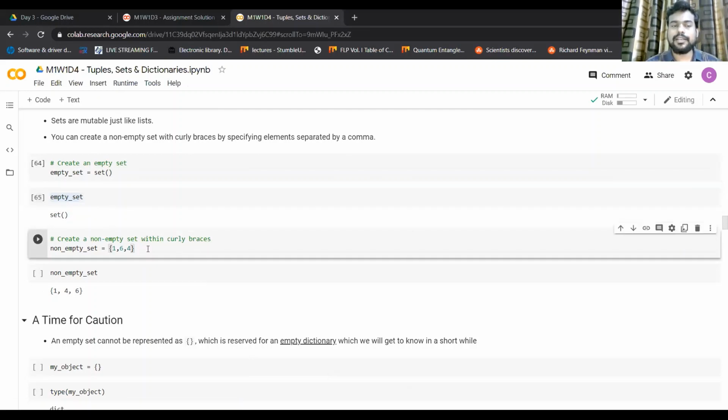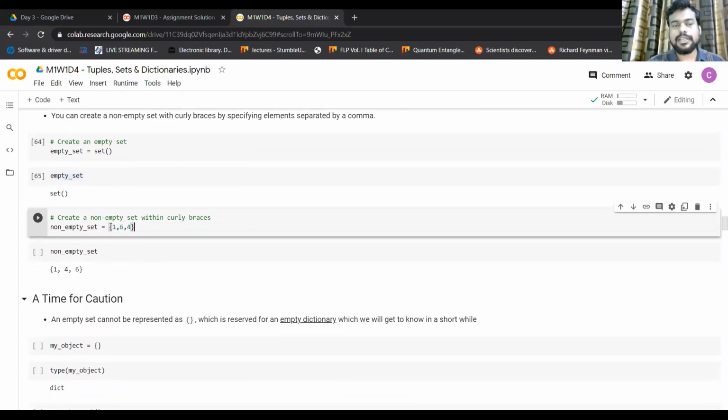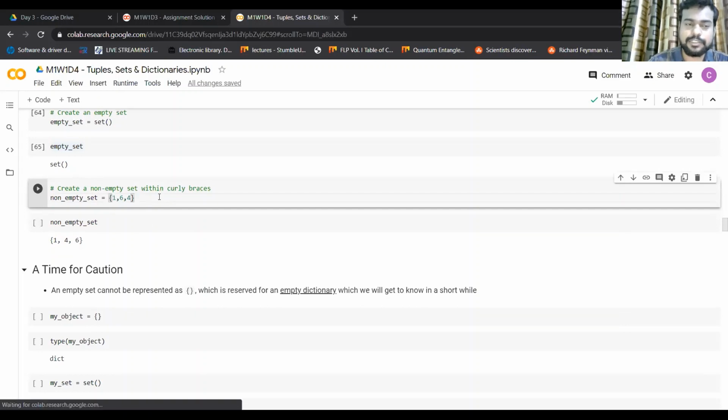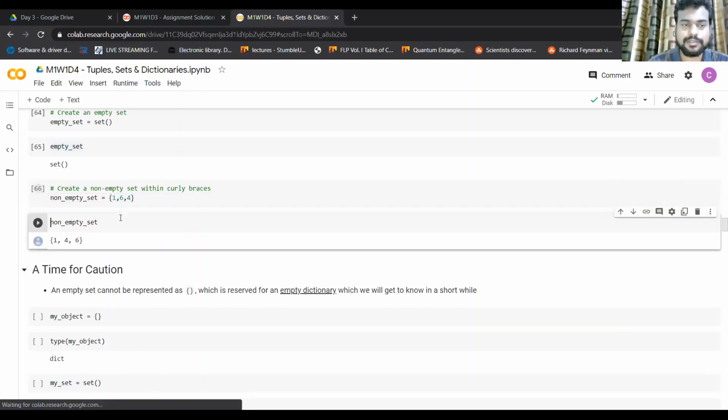What if I want to create a non-empty set? In this case, we have to provide the elements within curly braces, separated by commas. Remember, in a list we had square brackets, in tuples we had parentheses, and in a set we have curly braces. All the elements are separated by commas, as in a list or a tuple. This is just another way to define a set. I'll go ahead and execute this particular cell.